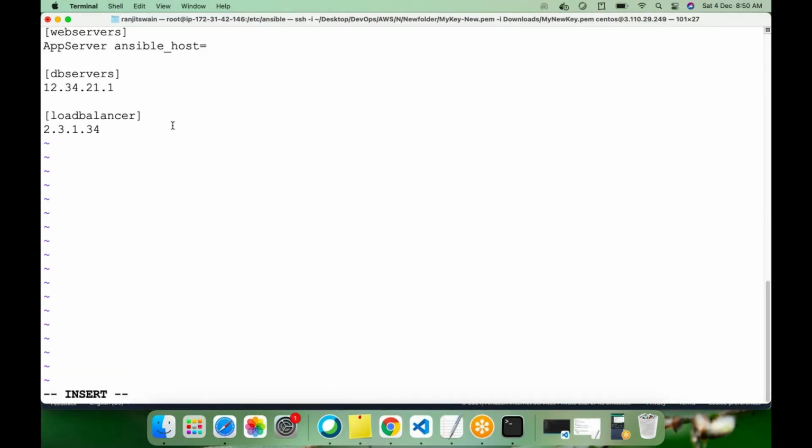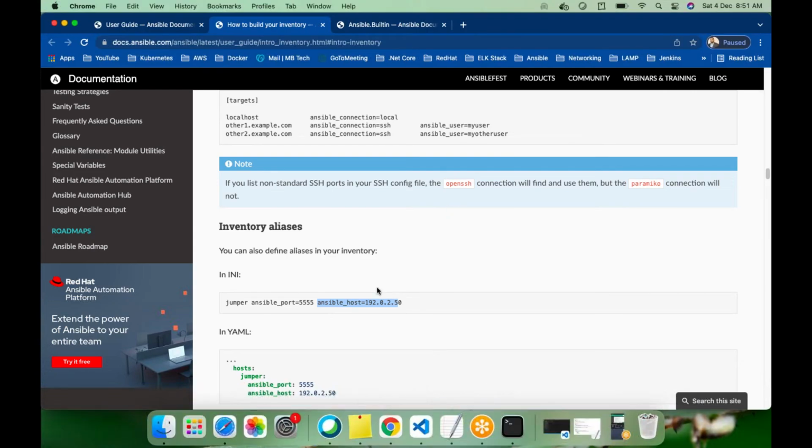Okay, so we don't need these servers. Let me remove these things, they are not required. I'm just working on only one grouping. So app server, ansible_host, and I just have to provide the IP address here. So here I'm just creating the inventory alias. Now let's go there.